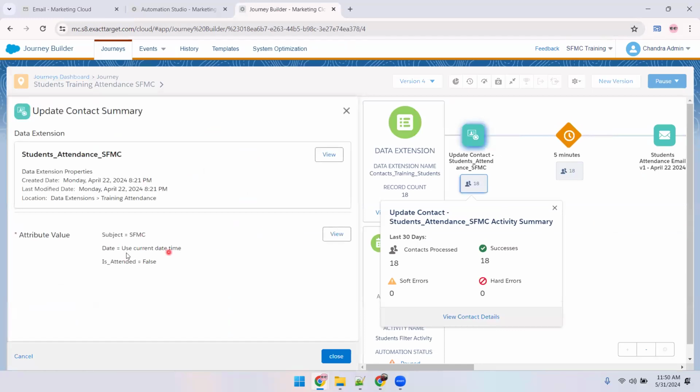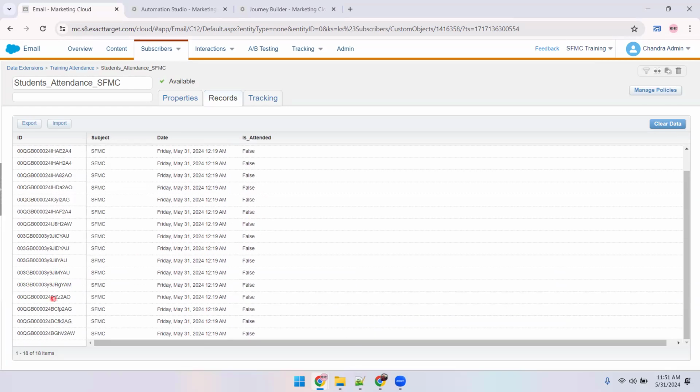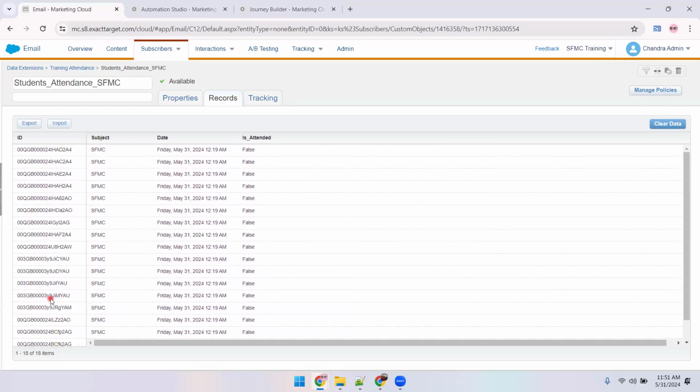Watch this screen, I will explain. It will capture the subject, it will capture the current date, and attendance is marked as false. This first step will update this data extension from the journey. There are 18 people who entered the journey, and these 18 people will be captured here. Subject SFMC, date is 31st, everyone is marked as false. Now you might be wondering, what is this number? This is an auto-generated number from the Salesforce system. Don't worry, I'll explain.